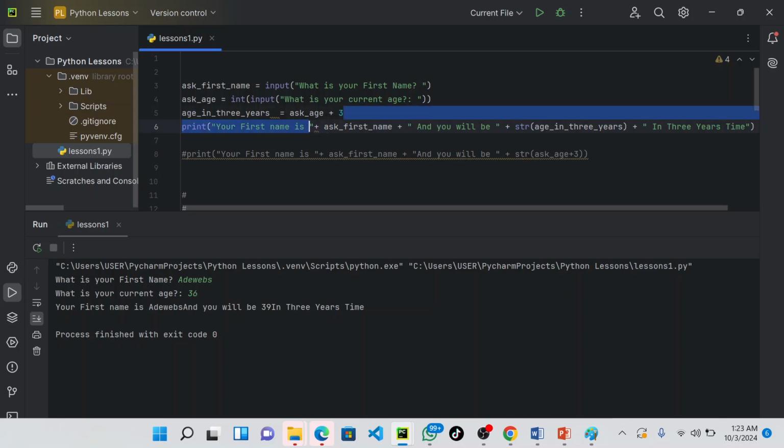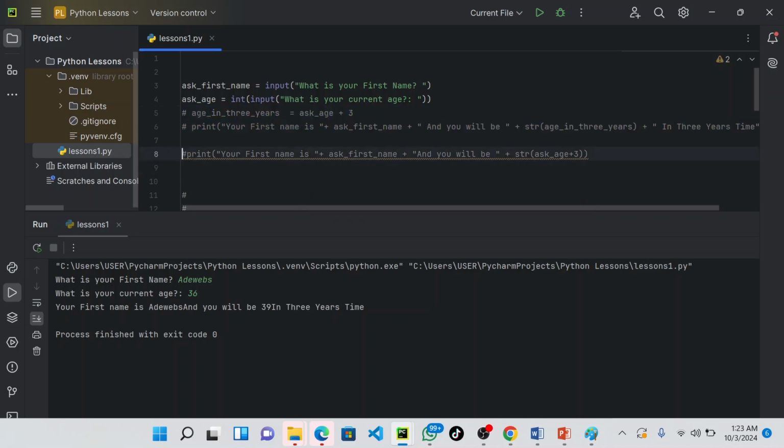So by doing this, I merely first solve the item before printing, but I could just print directly without first treating it. So let's see how it goes. Let me comment it out. Now you know what commenting is. So let me uncomment this. So your first name is, ask your first name, and you will be, so I merely carry out the operation directly, right? Then convert the addition, or everything, to a string in 3 years' time.